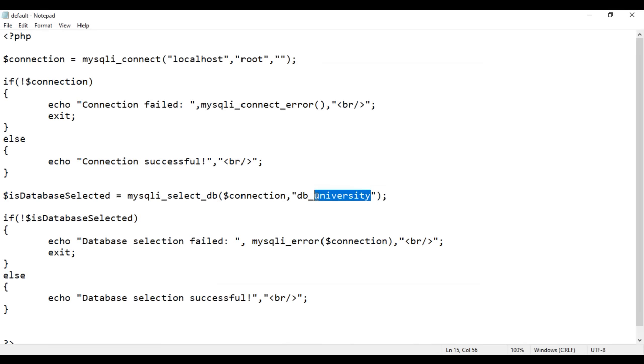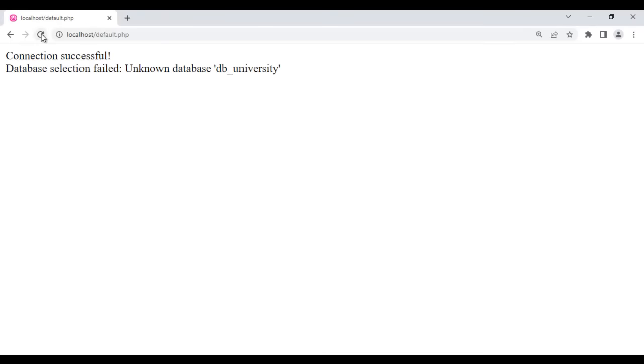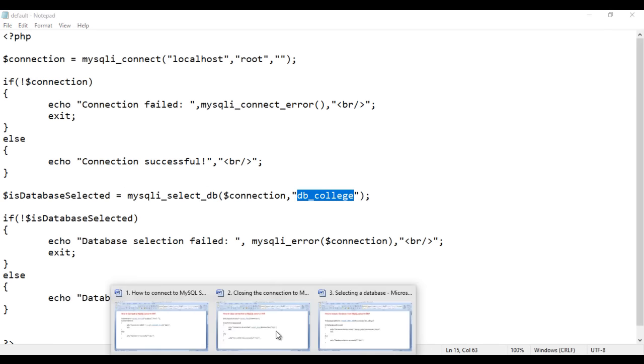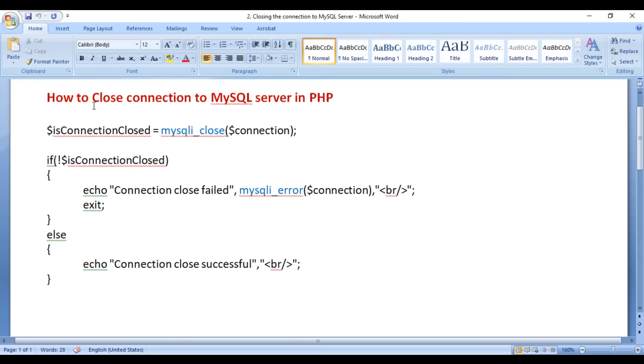Understanding? So if I say here db_college and save it, go to browser and reload, it is telling database selection successful. So using mysqli_select_db, we are going to select the required database in PHP, guys. Understanding? Once it is done, we are going to close the connection, guys. We are going to disconnect from MySQL server. For that we use the mysqli_close function.